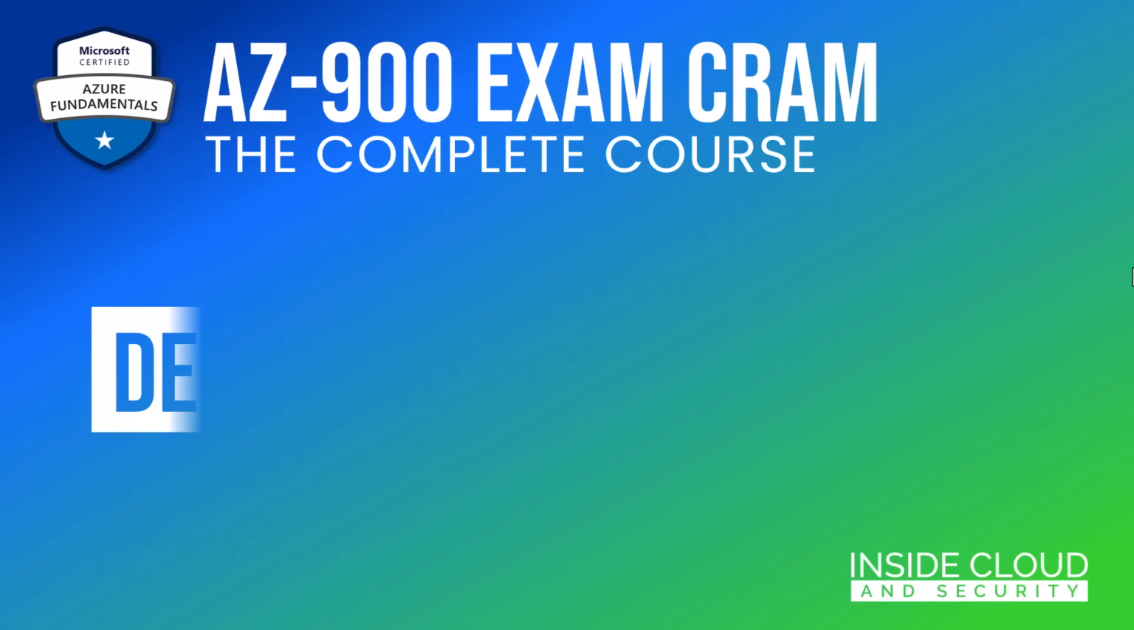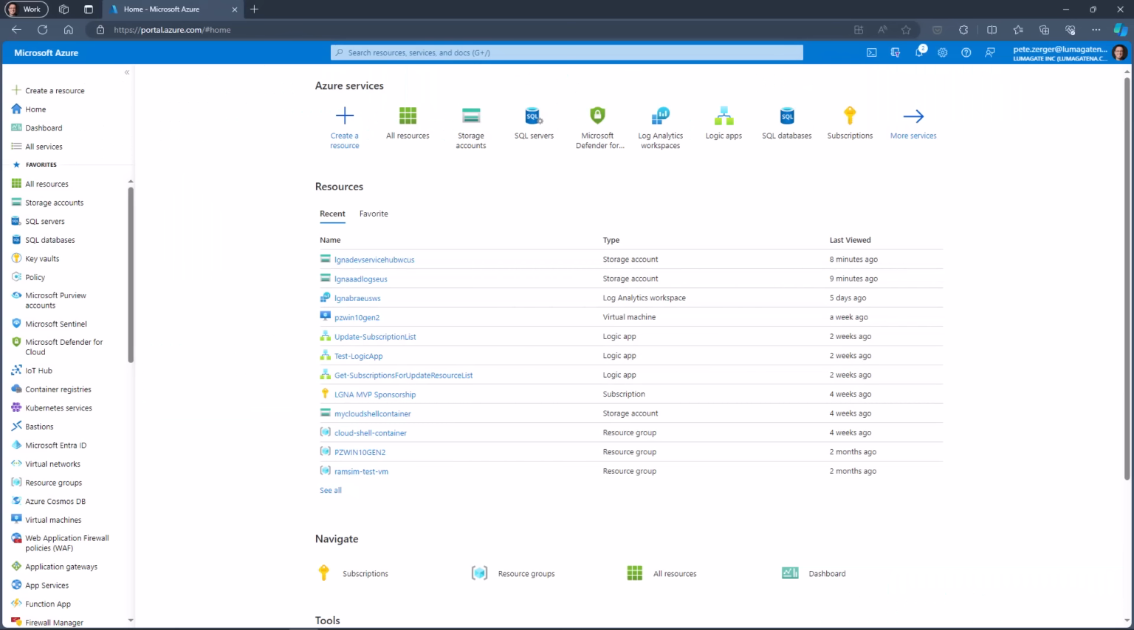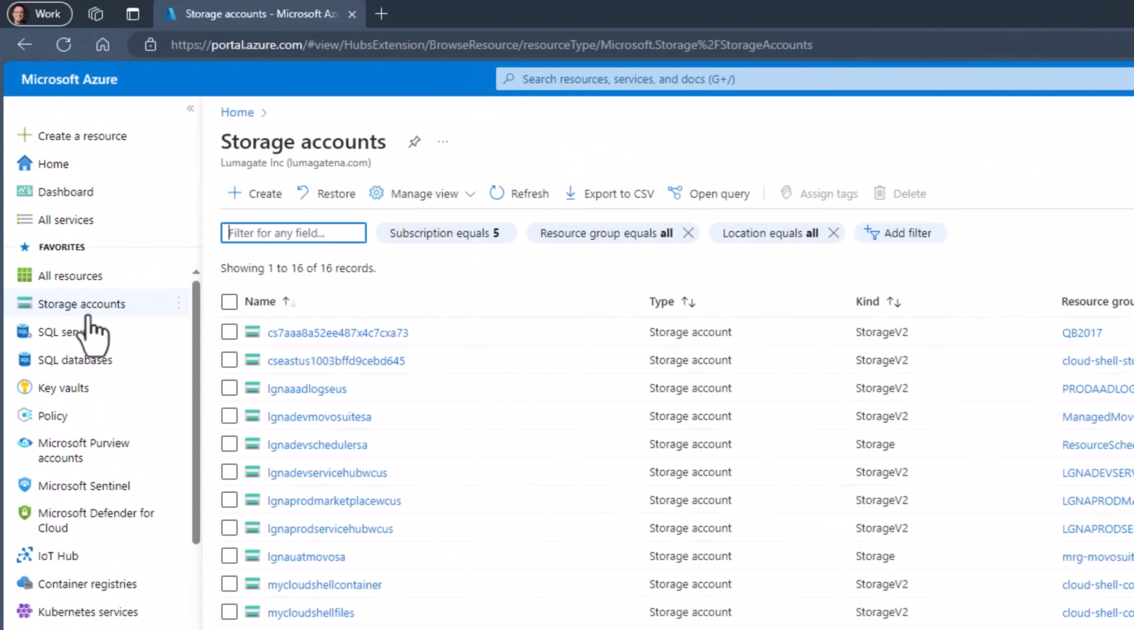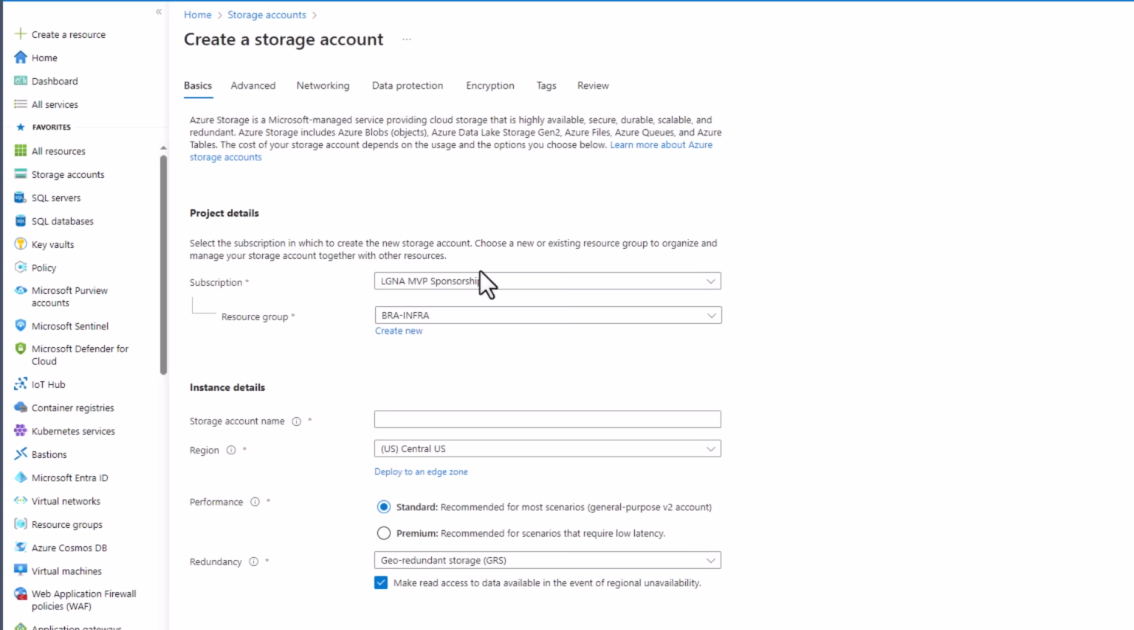We've covered a lot of ground related to storage here, which is why I'd like to give you a quick tour of Azure storage security and redundancy features to lock this knowledge in for exam day. We'll navigate to the Azure portal. I'll click on storage accounts over here in the menu on the left, and I'll create a new storage account so you get a sense of the configurable options in terms of security and redundancy.